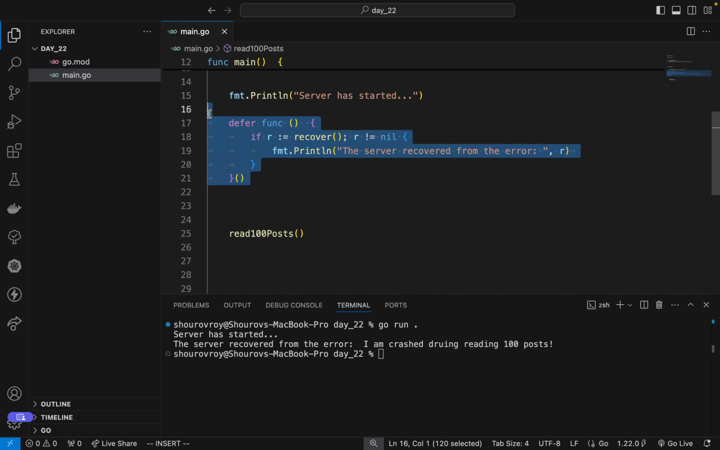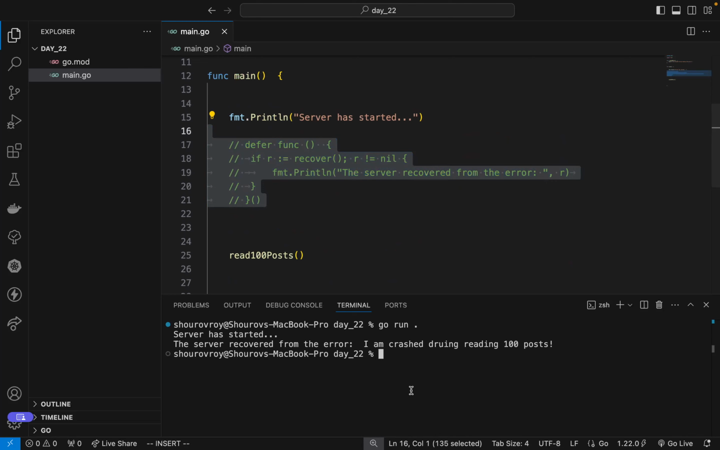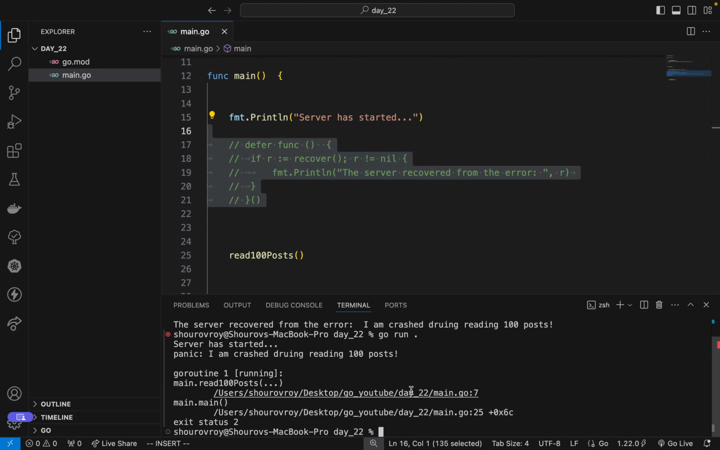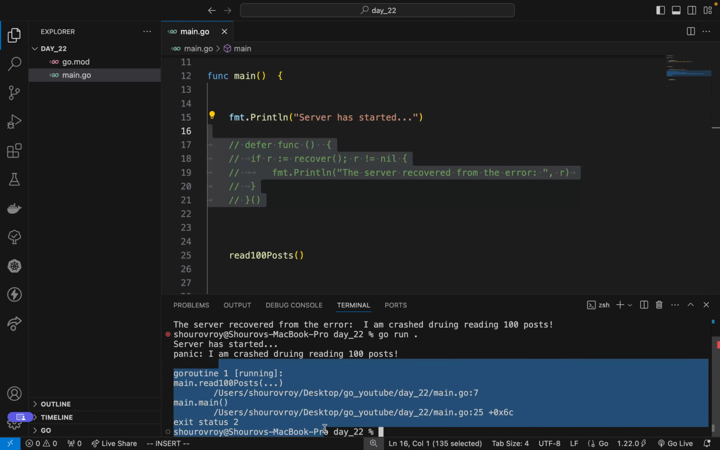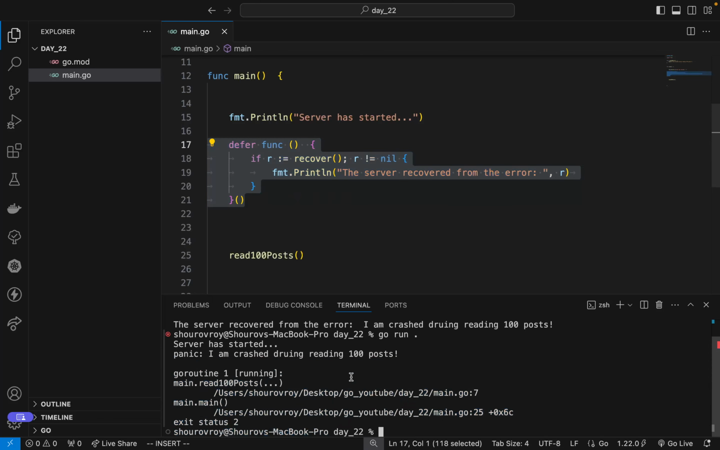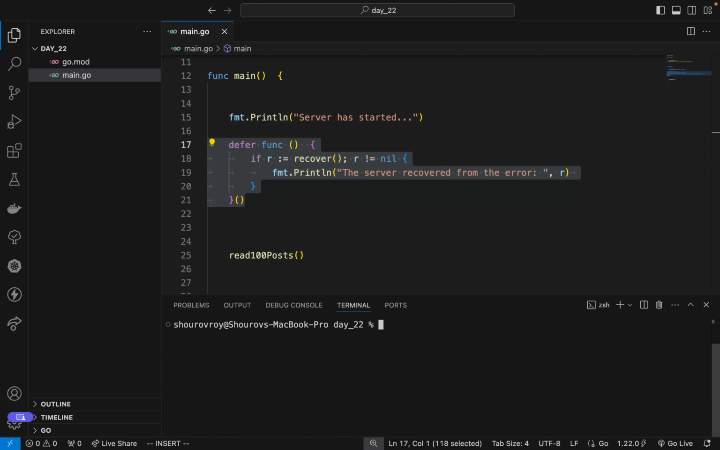Let's remove this defer anonymous function, and if you run it again, then you'll be able to see that the panic error just occurred and there is no way of recovering the server. So this is how you can actually recover from panics and create panics manually.